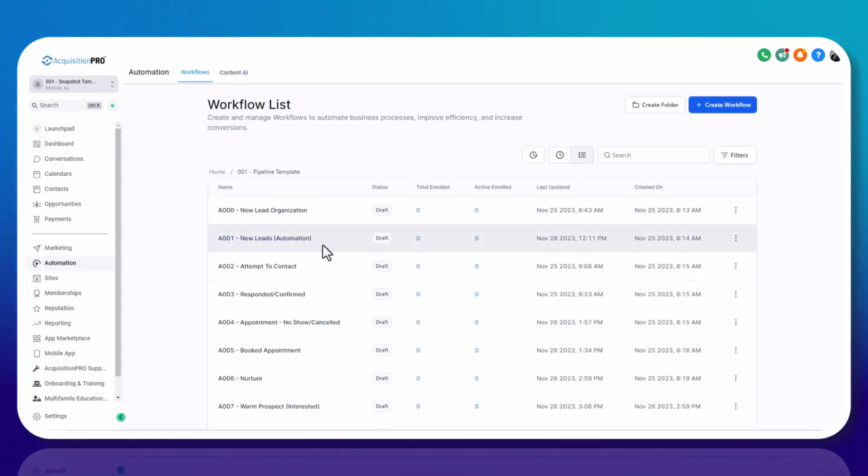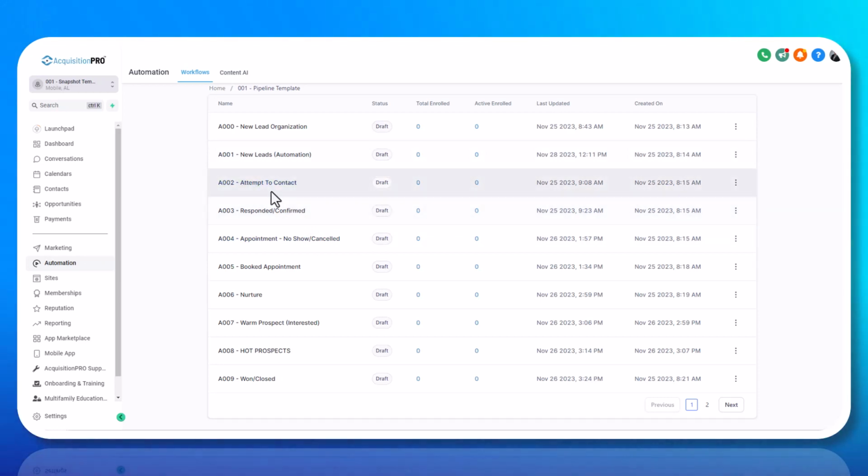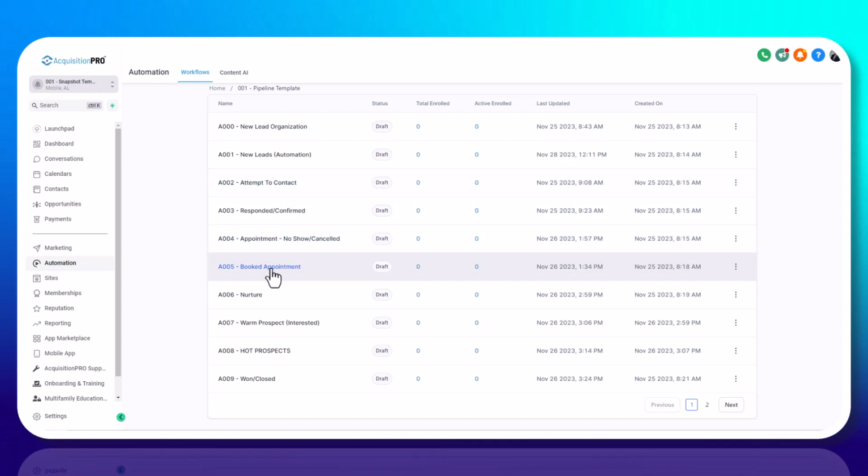So if we go back to the workflows, the next step, you've conversed with them, you're sending text messages to them, they've responded, emails, you're emailing back and forth, whatever the case. The next goal is get them to schedule an appointment. So at this point, they book an appointment.